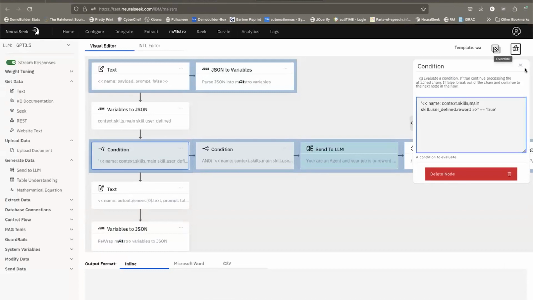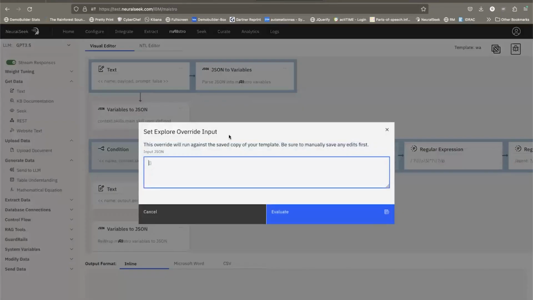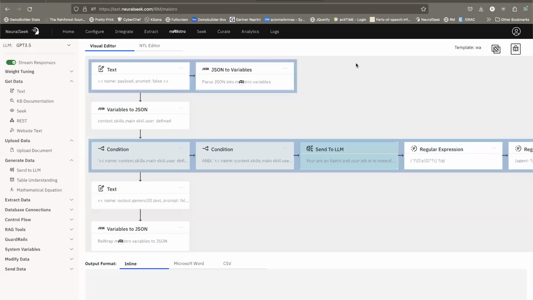You can turn on debugging, right? So when you have a flow like this, explore override input lets you drop in the JSON that would be sent by the program. You can drop in the full JSON from a message from Watson Assistant, and then use that to troubleshoot because all the debugging would be there. Thank you. That's just the question I see. No other raised hands or anything there.